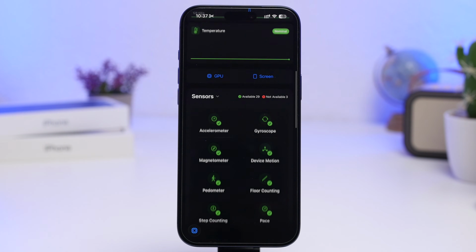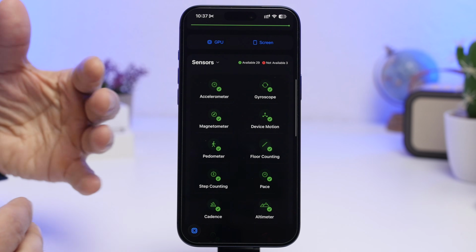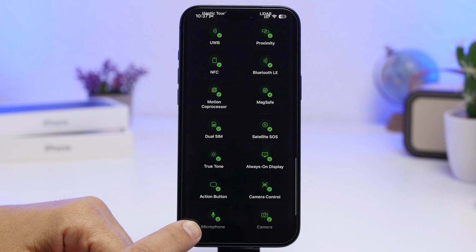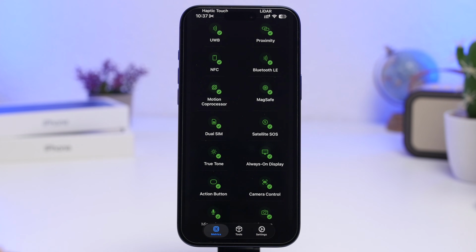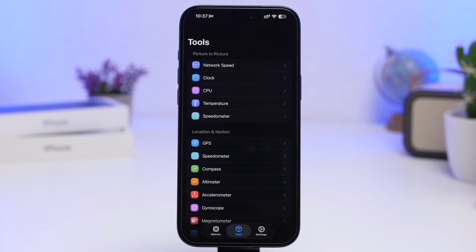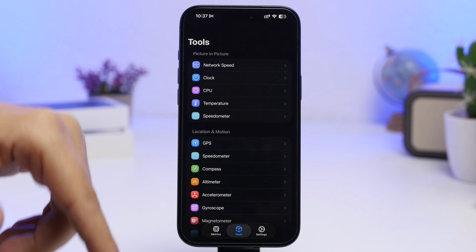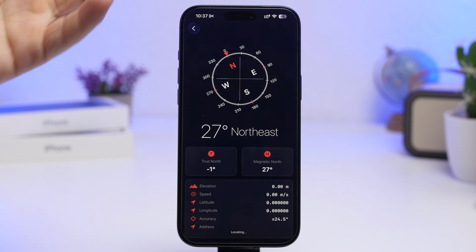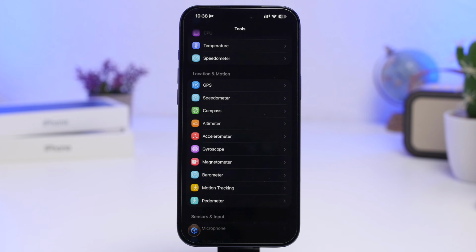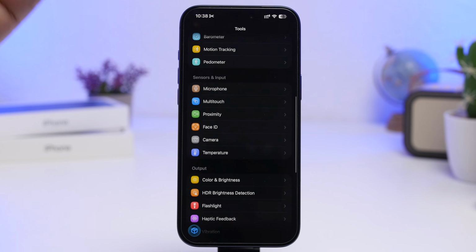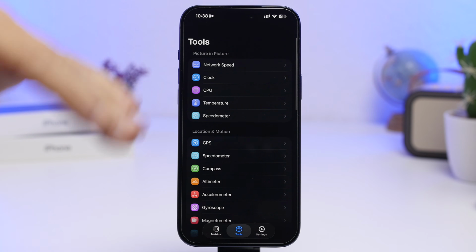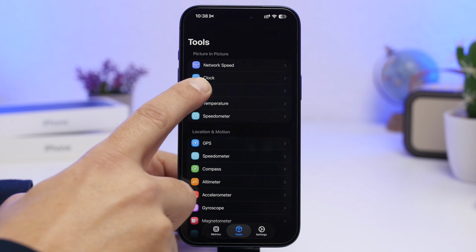Then right here you will have the network, you will have the different sensors that are on your device, and it will show you whether they're working or not, which is really awesome. And we have this design here that goes really well with the liquid glass of iOS 26, which is pretty cool. And then right here we have the tools. We have the picture-in-picture tools, we have the different motion and also location tools, and you will have here the sensors, input, the output, the others as well, which is really awesome.